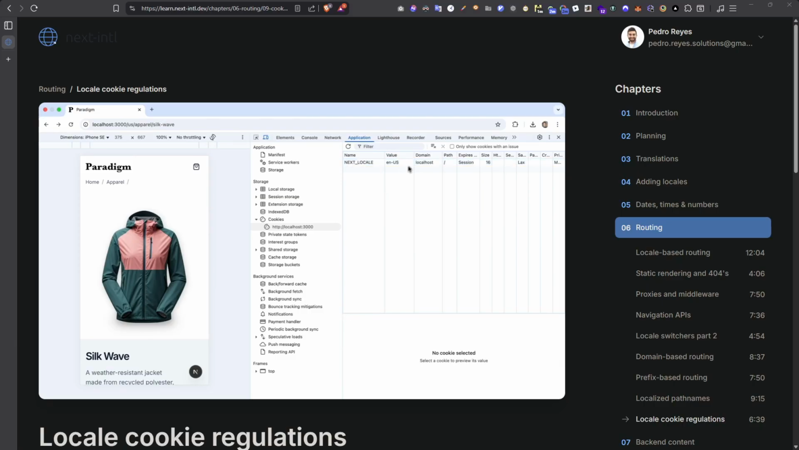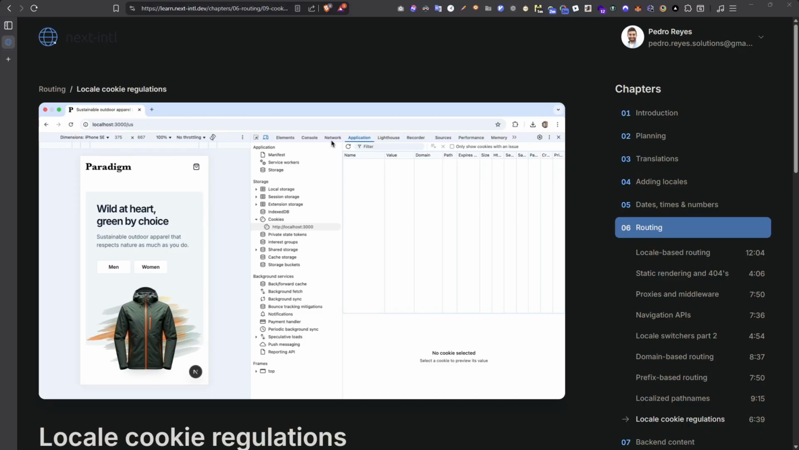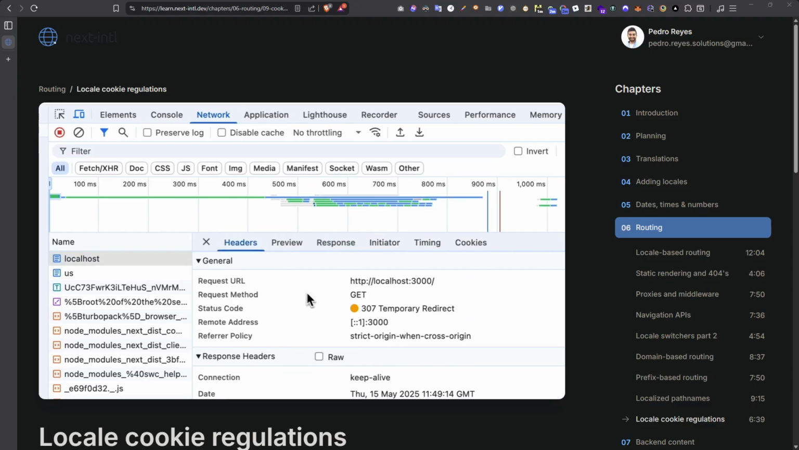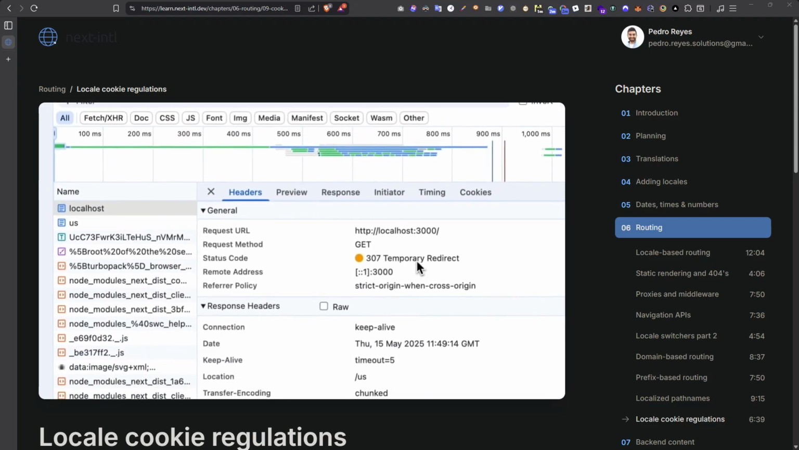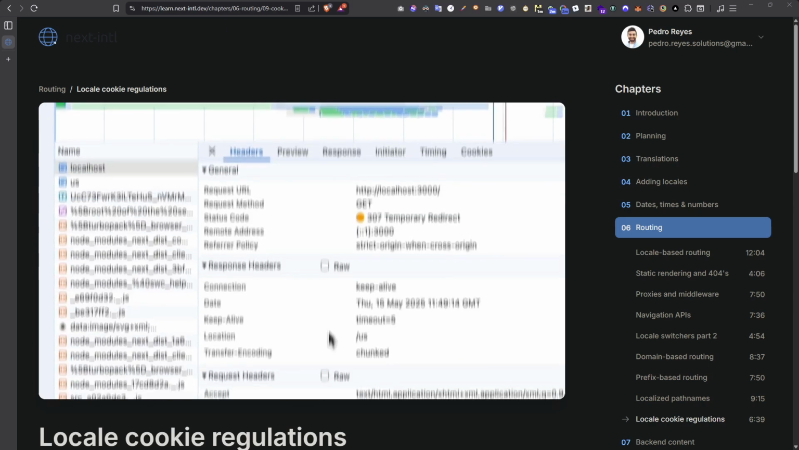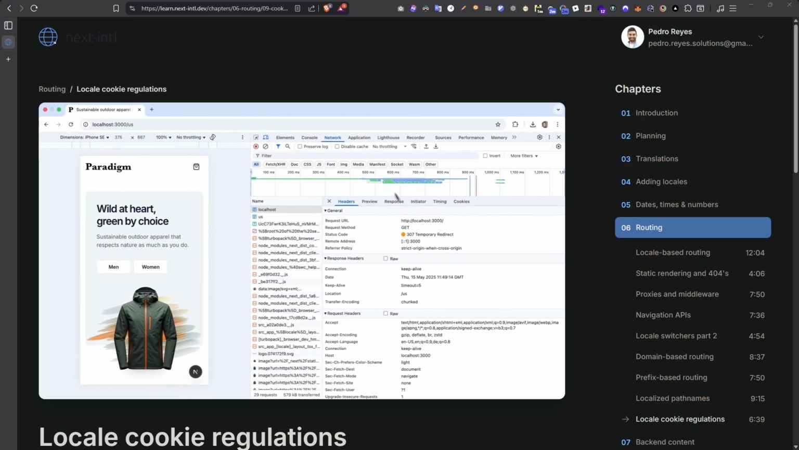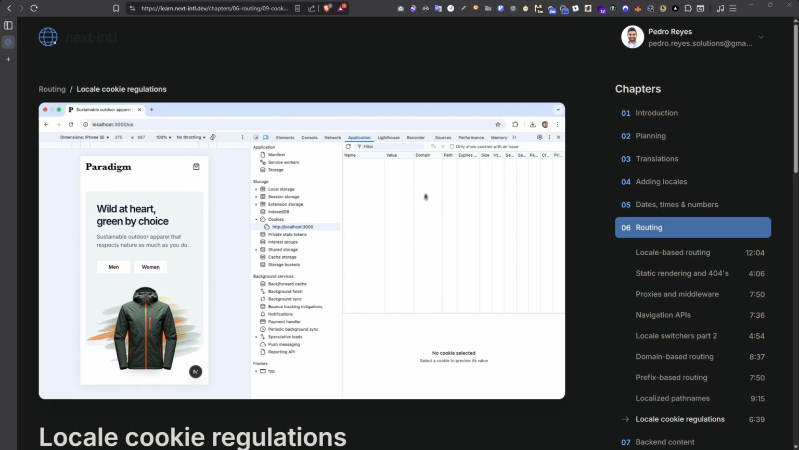So let's get rid of this cookie for now. And next, let's navigate to the root of our application. And now let's have a closer look at what happened here in the Network tab. So our initial request for the application root was redirected to /us. And the reason for it is my browser has sent an Accept-Language header with a preference for American English or any English at all, but also allowing German. And based on this, the next-intl middleware has detected the best matching locale for us and has redirected us to /us. So if we now inspect our cookies again, we actually don't see any cookies used at all.